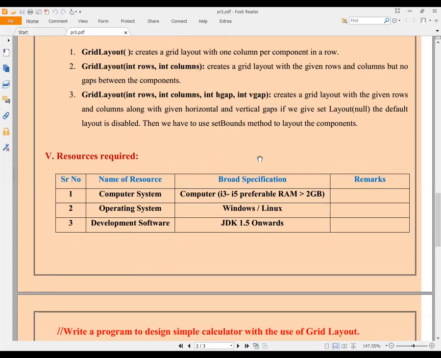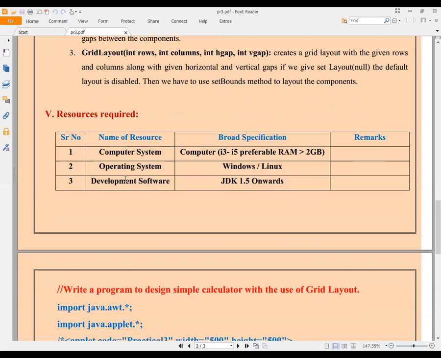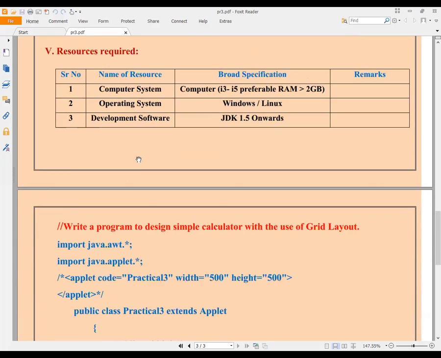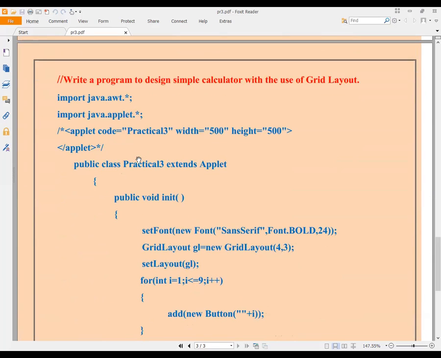Okay. Next, resources required. We already know which resources we require for a practical, so I will skip this. Now I am moving to the next, that is your actual program. The program is: write a program to design a simple calculator with the use of grid layout.